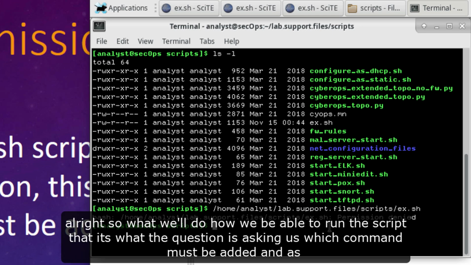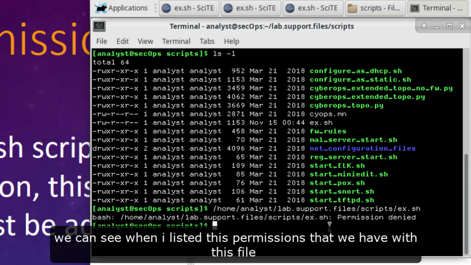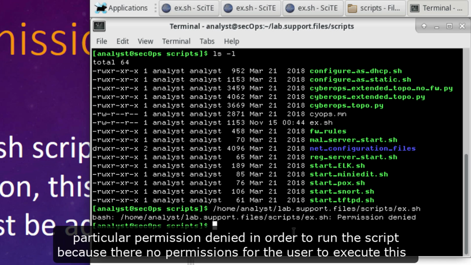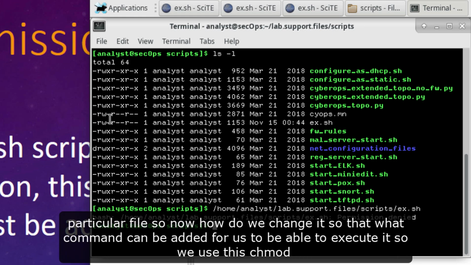Which command must be added? If you can see, when I listed the permissions of these files, we have read and write, but there is no X to execute the file. That is the reason why we are getting this permission denied when running the script: there are no permissions for the user to execute this particular file.